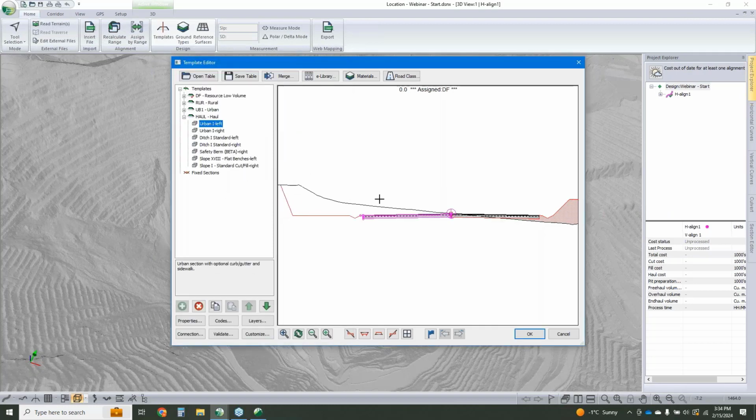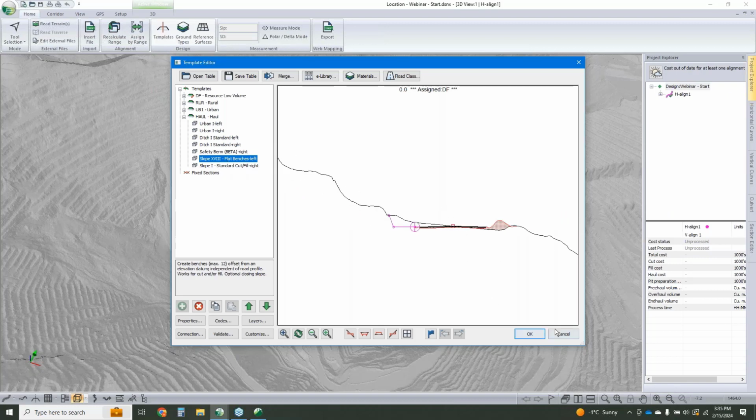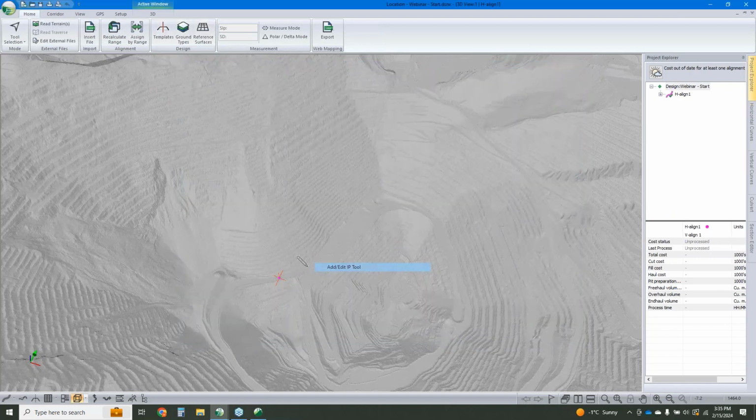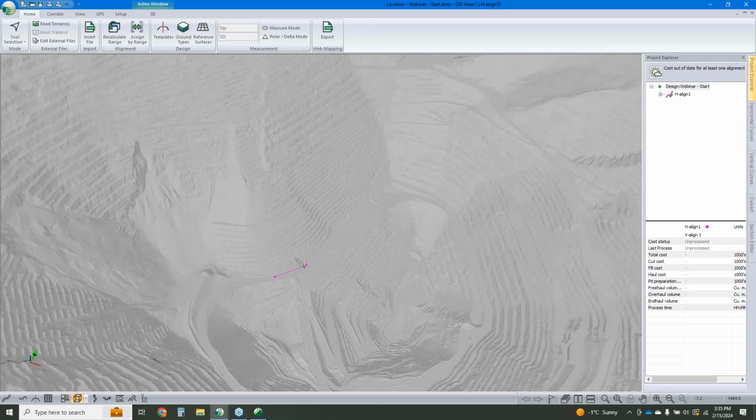We've got a ditch, but the two things that separate this out from most roads are, one, we want to include a safety berm. So we've got that berm added on the outside. And two, we want to have benches. So if I'm going to just pull this along here so we can see.